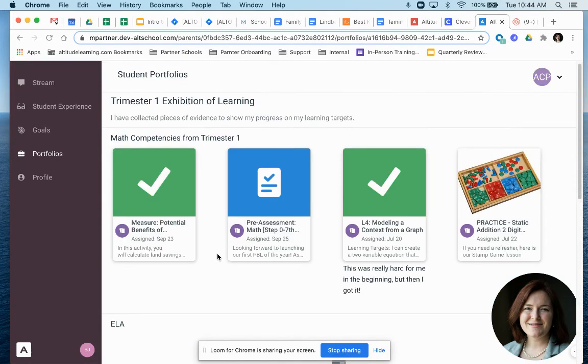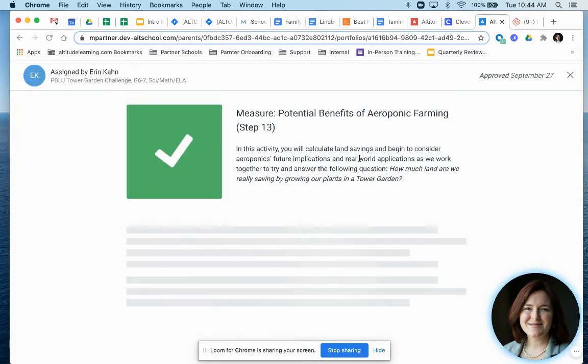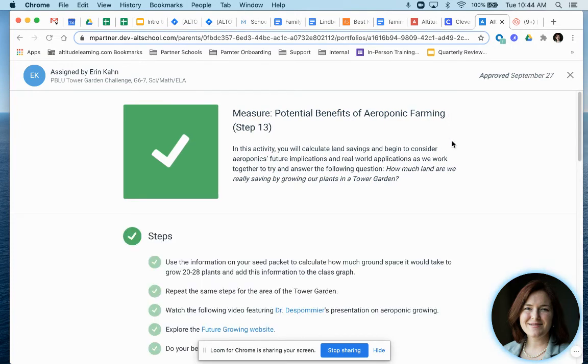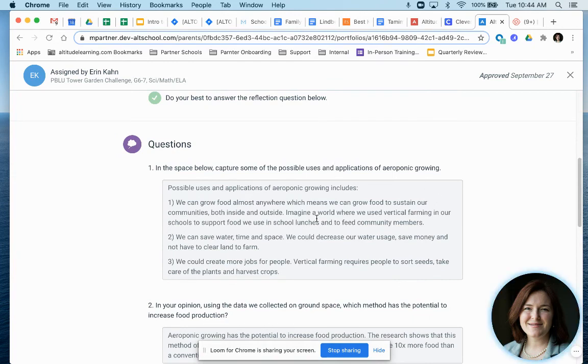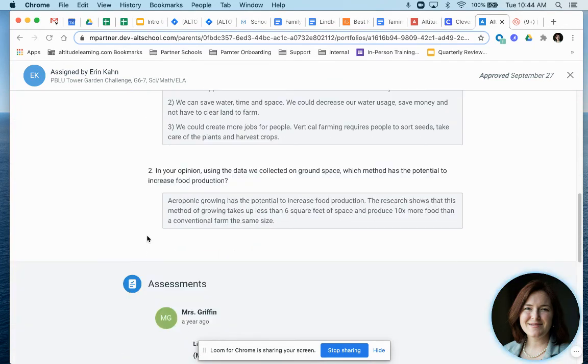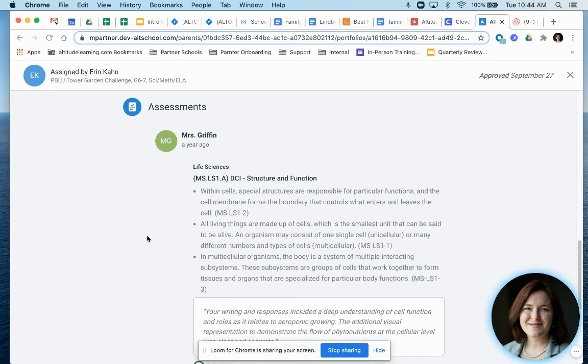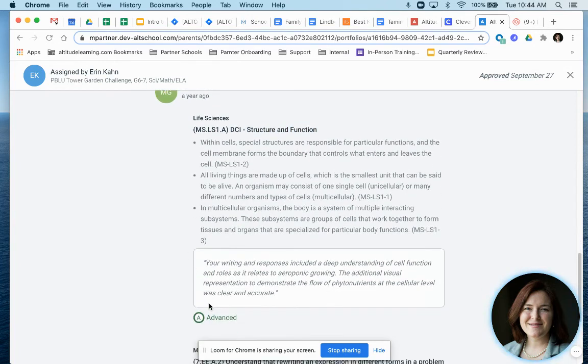Just like in Stream, you can actually click on this card to see the learning that your child experienced. So in this card, you can see a description, a handful of steps, and some questions as well as your own child's responses. This particular card has feedback from the educator. So you can see this is a life sciences activity where learners were focused on structure and function for these 3 bullets. In this case, the educator gave the child a score of advanced and provided some narrative feedback so the learner can continue growing.